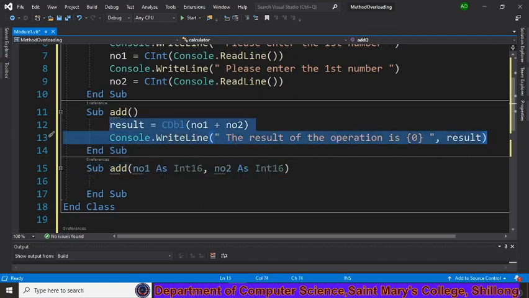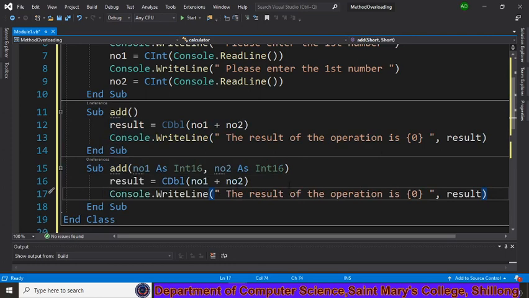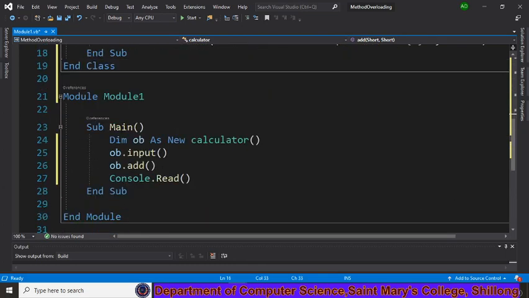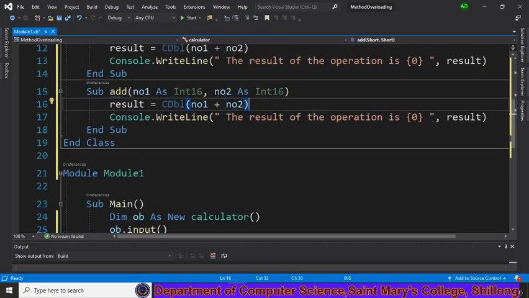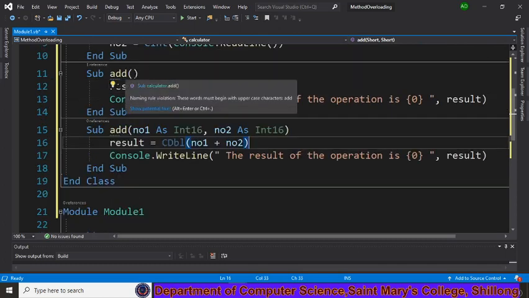So let me just copy that. I will just copy it, because they are the same type. All right. So now it gives me the result. Now see, there is no error. Now how do I call it? When you call ob.add, it is automatically going to call the one without any argument.